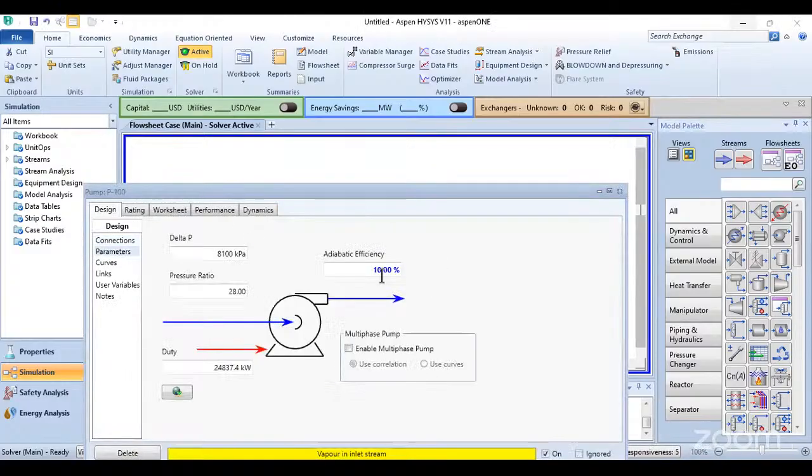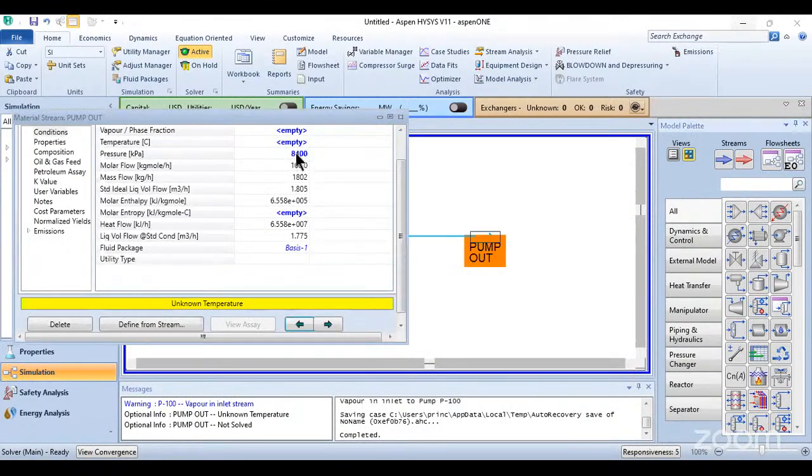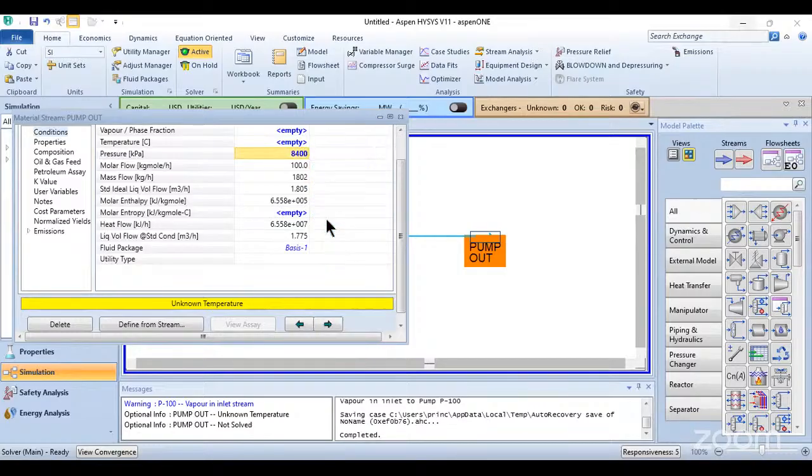Go to parameters. We have set this, then double click on this and change this to 84 bar.